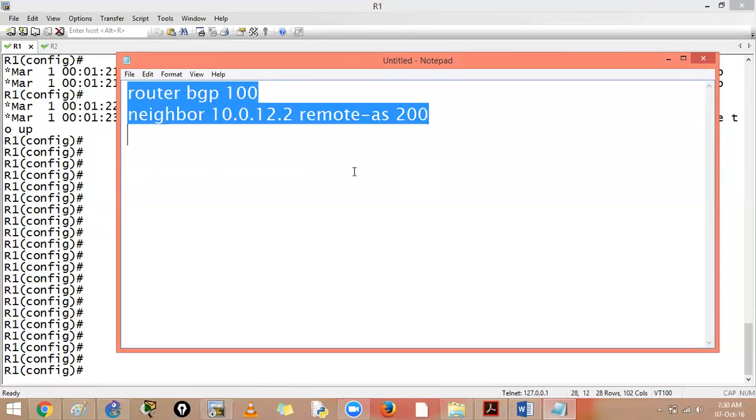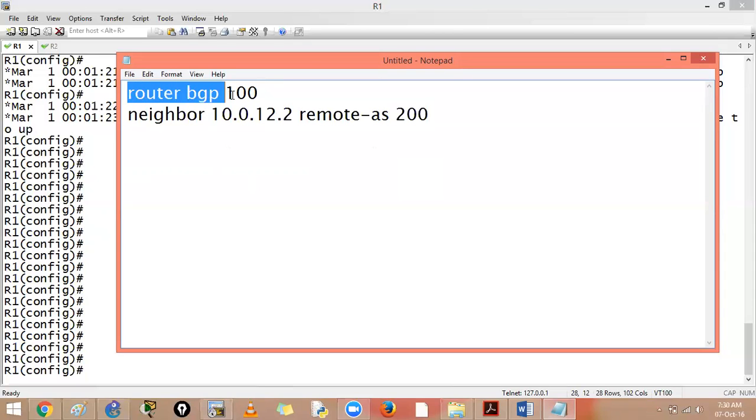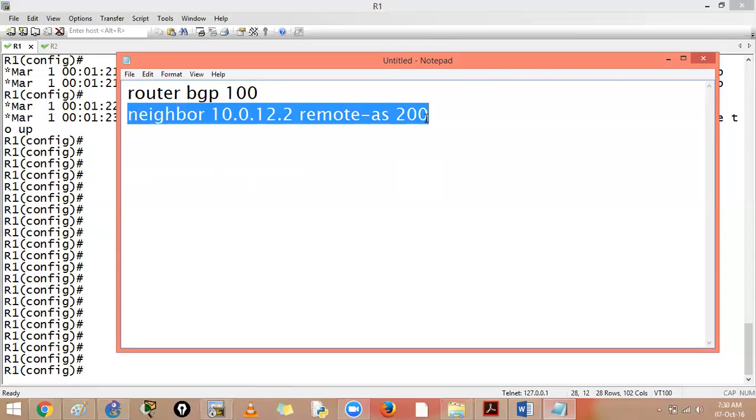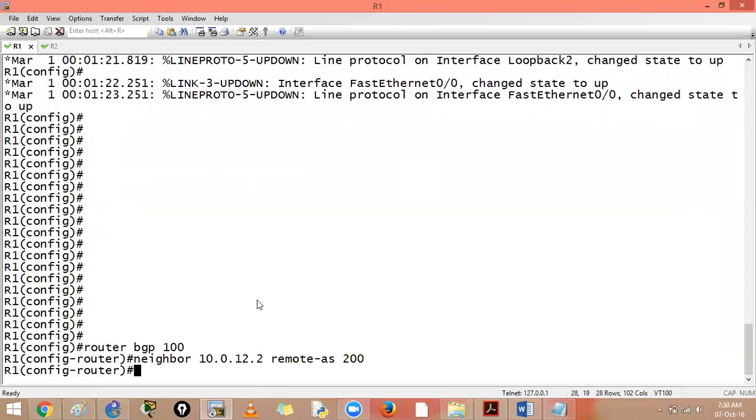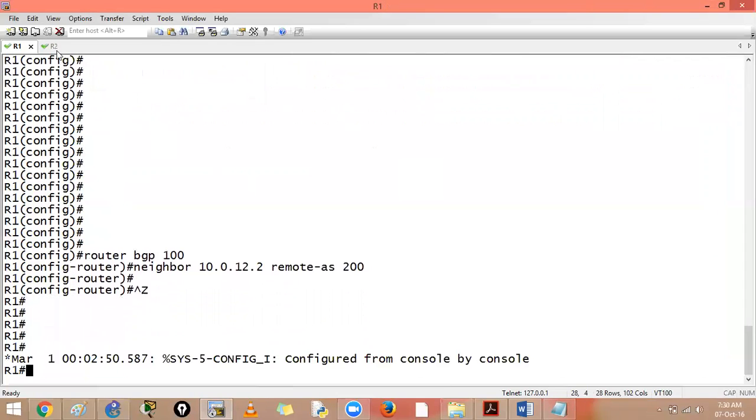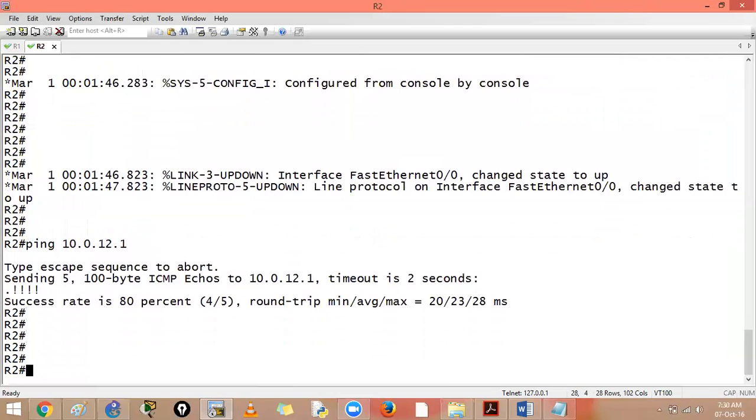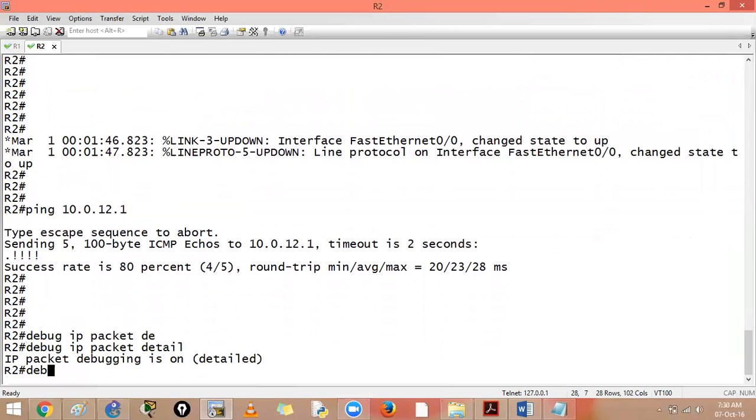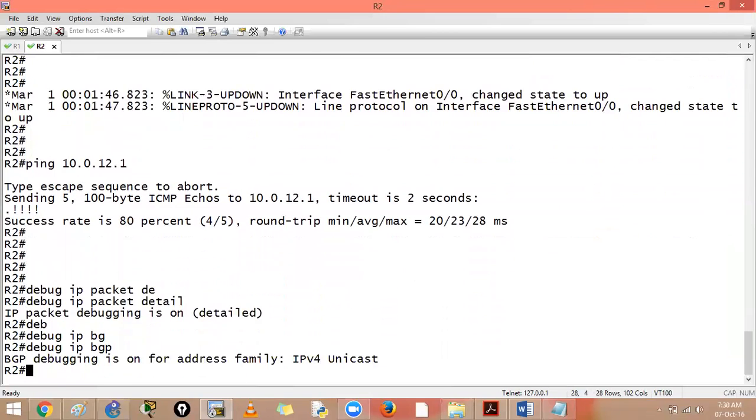So let us copy this. Let's say router bgp 100 and my neighbor is over here. Now if you debug the packets over here, for example debug ip packet detail or debug ip bgp, you can see what he is doing.